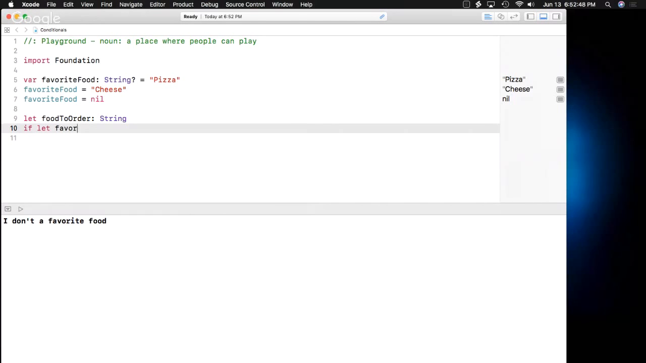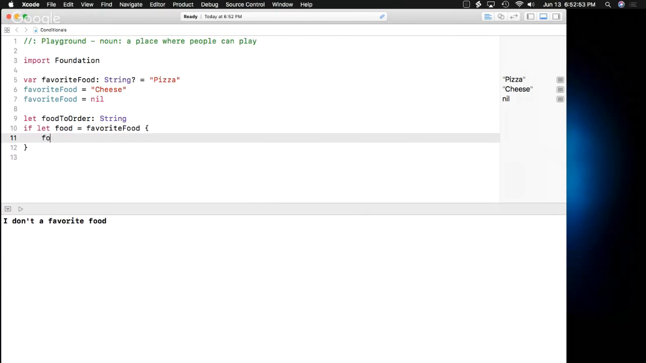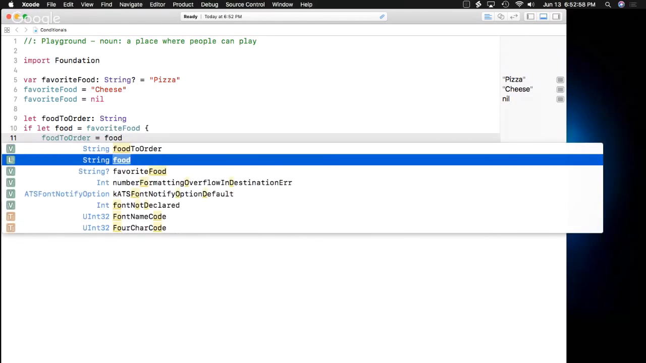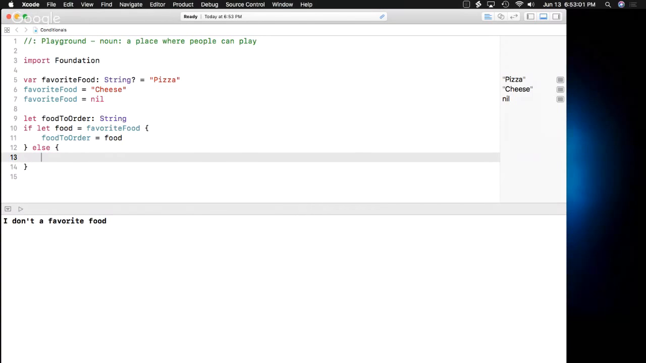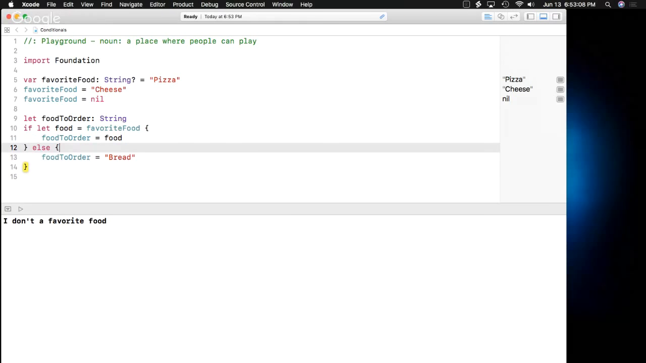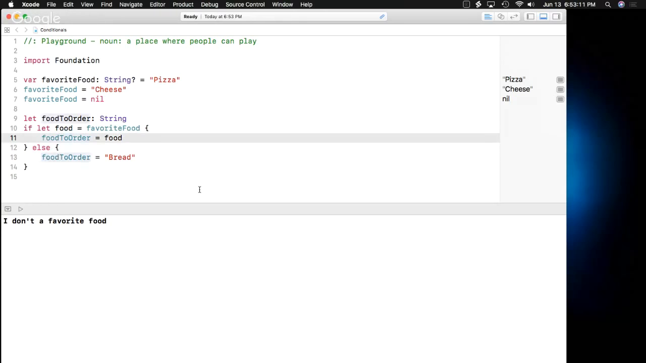So we'll say if let food equals favorite food, and food to order equals food. Otherwise, we'll just say food to order equals bread. Should use the bread emoji, but I'm not going to. This is pretty common too, right? We're saying if favorite food is not nil, then we want to use it. But if it is nil, well, we've got some other default value that we just want to use instead. And this might seem familiar.